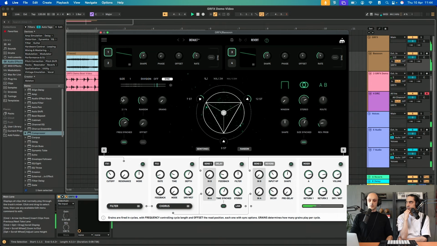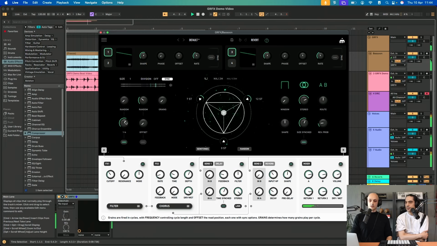You mean more how fast the grains are shot, right? Yes, you got it. The frequency essentially determines the length of a cycle, and every cycle, all of your grains will play. So if I lower the frequency, the grain will play quicker. There aren't more grains playing, but they're shooting faster. We will add more grains so you can hear what it sounds like, and you can also synchronize this or not.